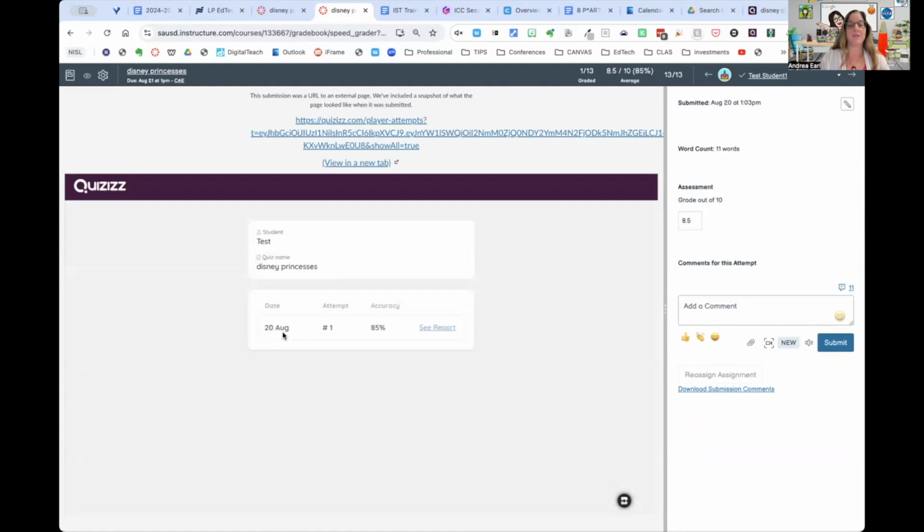I can also see how the student did, what date they did it, how many attempts. I can see the report if I need to see what they missed. But I prefer going back to Quizizz to view the reports so I can get an overall view of what students need support with. So this has been a short demonstration of how you can use the Quizizz LTI and sync to Canvas if your school has a site subscription.